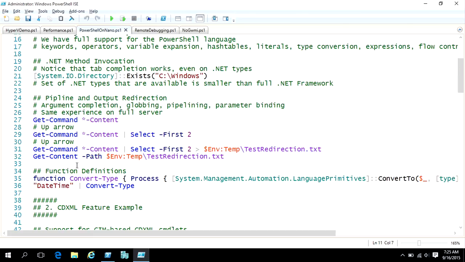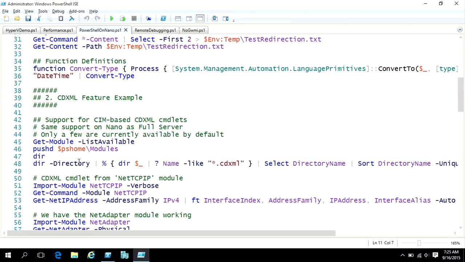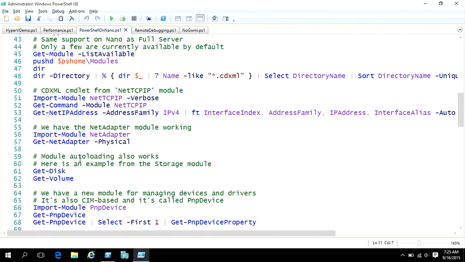You have CDXML cmdlet examples you can call. And then there is a new module called PNP device, and that lets you enumerate all the devices that are connected to your machine, which one is working, which one is not. And we made sure we port it all the way to Nano Server because everything is remote. So that's about that.